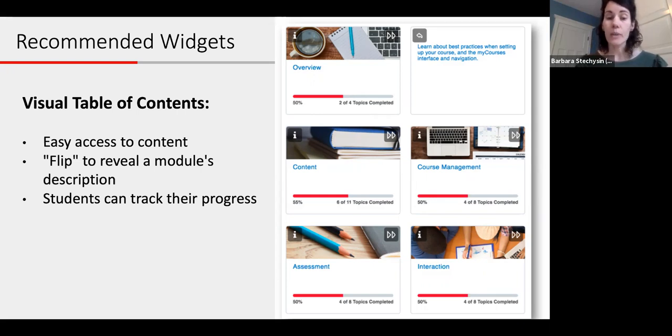And each of these tiles represents a content module from your course. So by clicking on one of these tiles, you are brought directly to a specific module, and each course module's title is displayed within the tile. And there's also a little information icon. It's the eye that you may see there in the upper left-hand corner. It's a bit small to see. And this can be selected to flip the tile to reveal the module's description.